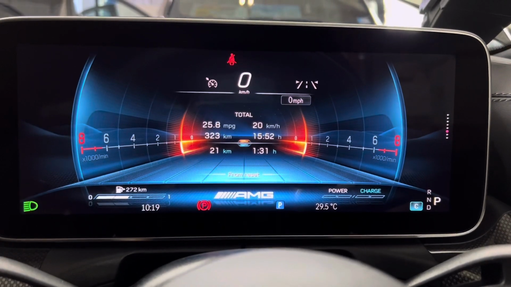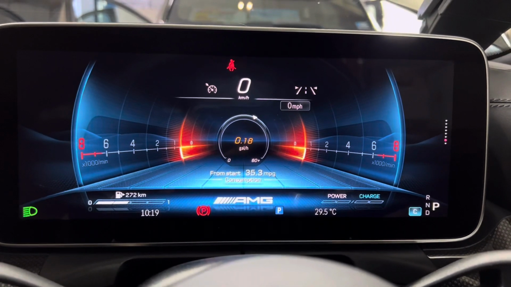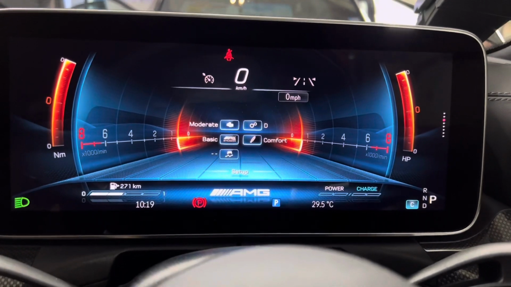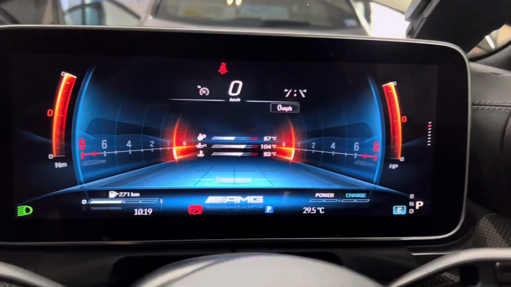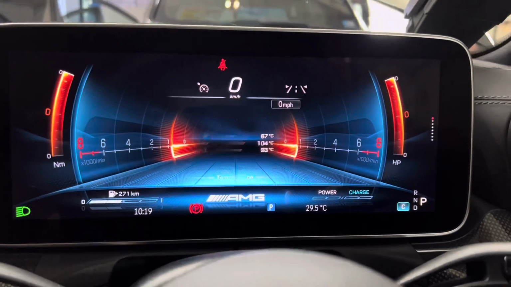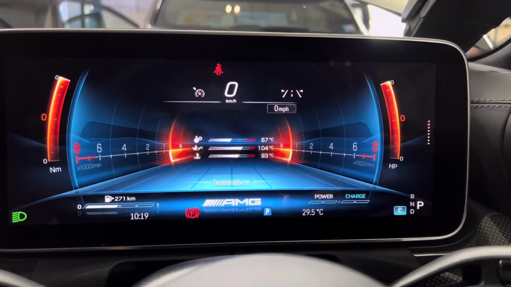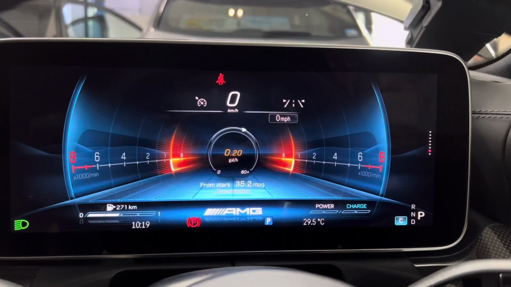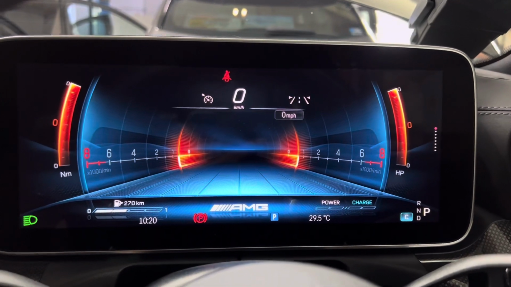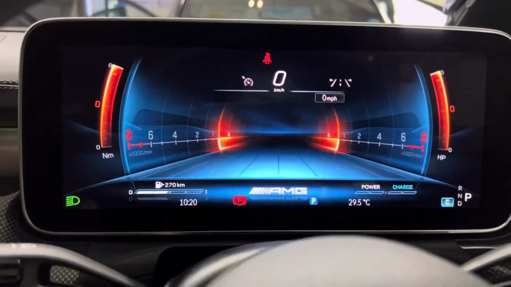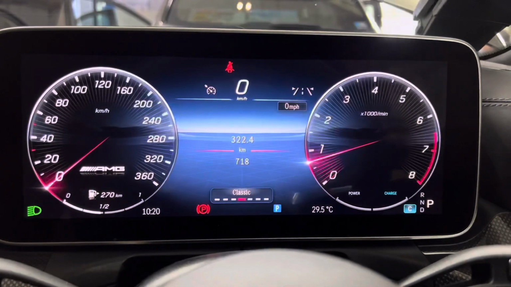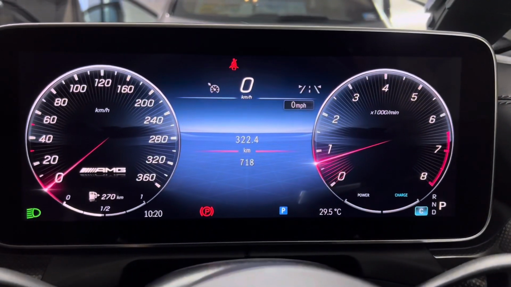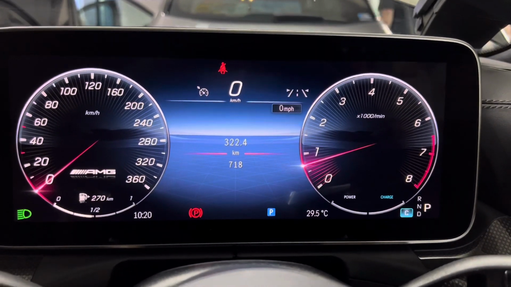You can see this information: horsepower, torque, right? Okay, and for this classic we can also see the AMG logo, AMG sign, and also this top speed goes to 360.